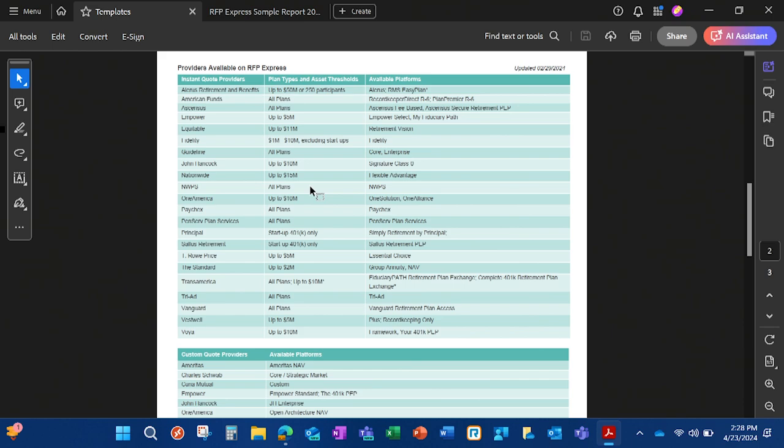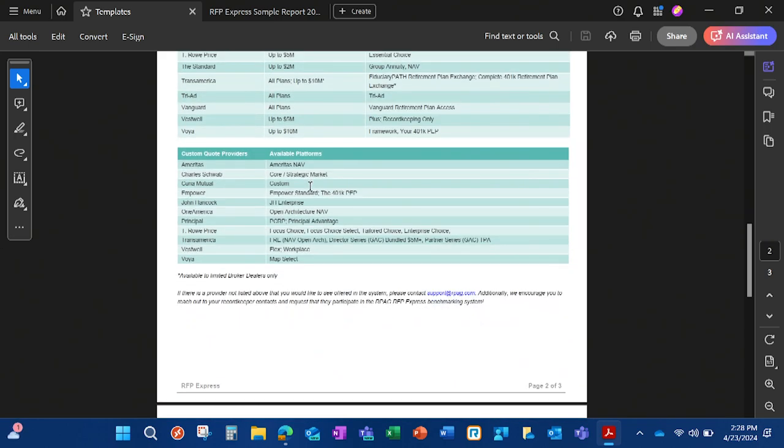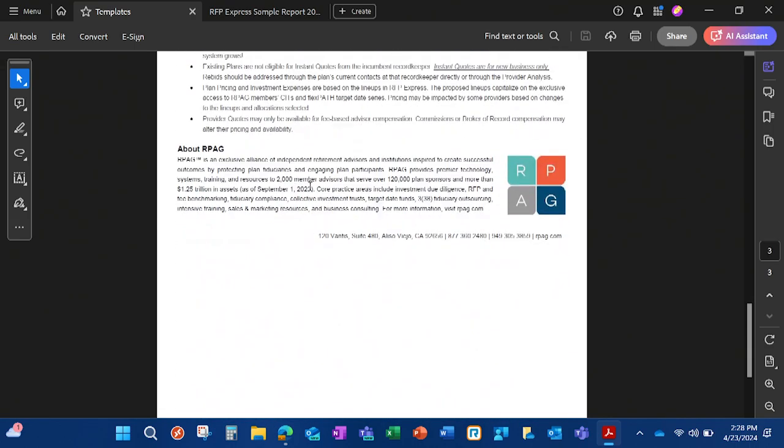In case you didn't know, we also support startup 401ks for RFP Express. Slightly different process, but again, very intuitive for you to use. We even list who the custom quote only providers are here as well. So you've got a ton of different resources for RFP Express. You're more than welcome to give me a call or give the support line a call. We'll be happy to show you how to run one of these reports. And if you're interested and you're not subscribed yet, I highly recommend you do that.